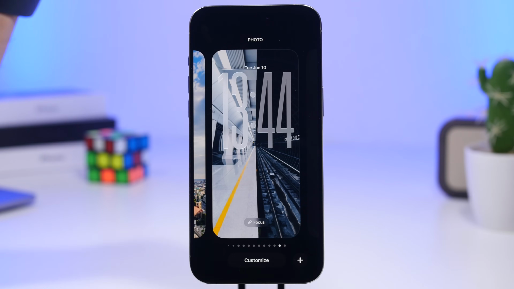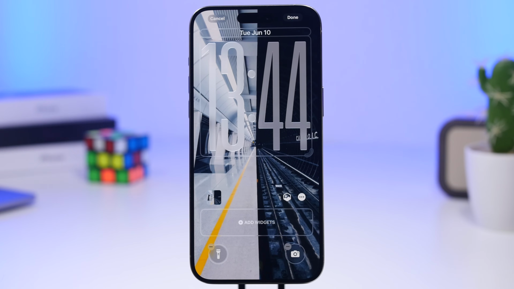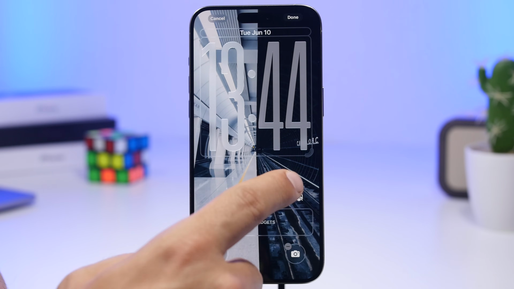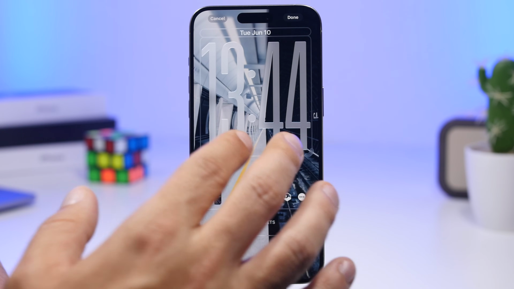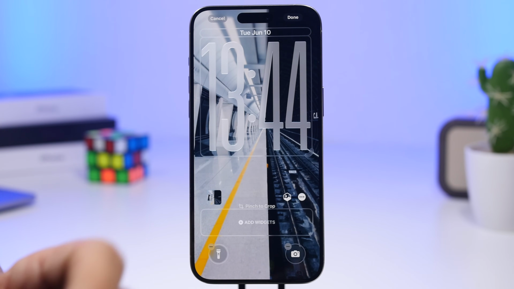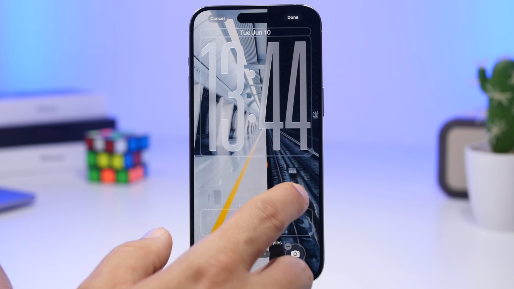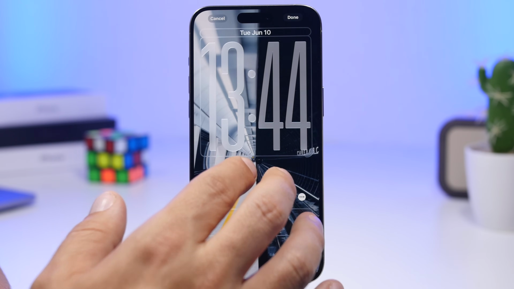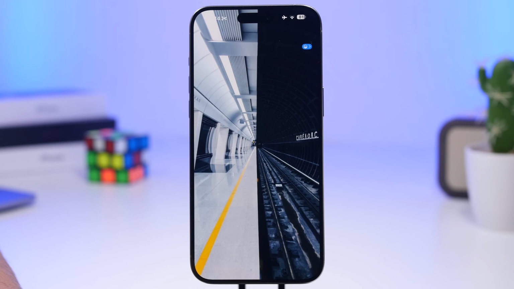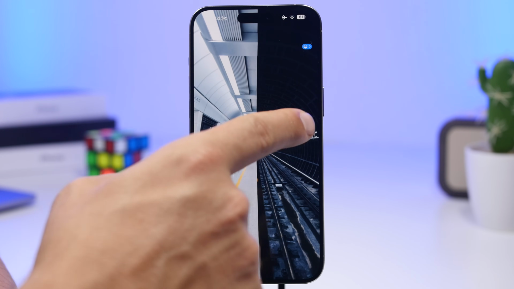So when you add a new wallpaper and you go to customize it, you will have this button right here. Now this button will enable a new feature on the wallpaper on your lock screen. So you can see right here it enables it and disables it, which basically adds this effect to the lock screen. This feature is called spatial scene, and it will actually even show on the Photos app.